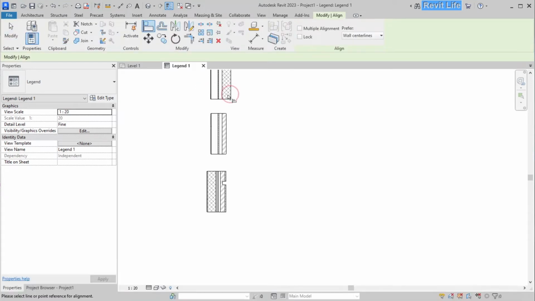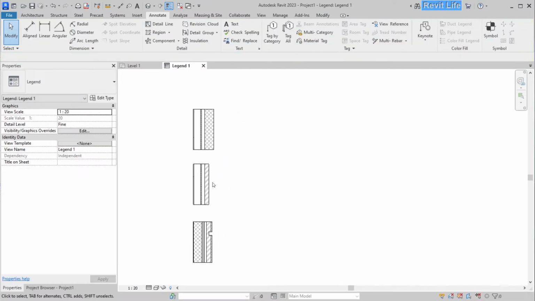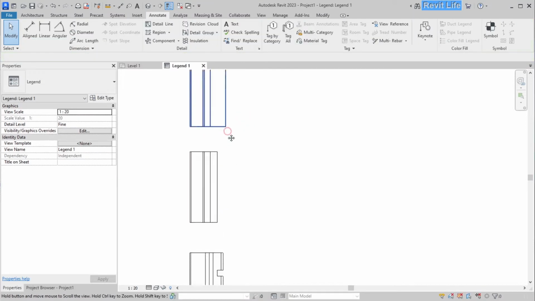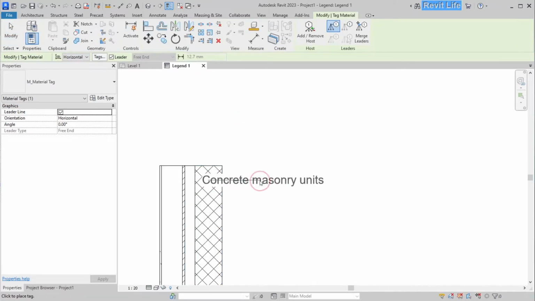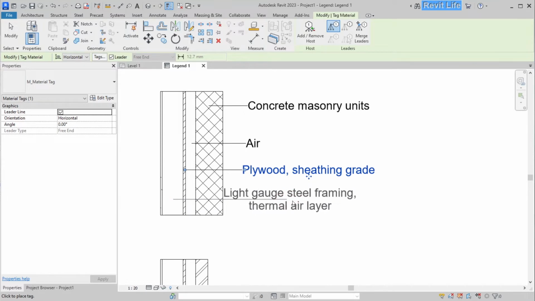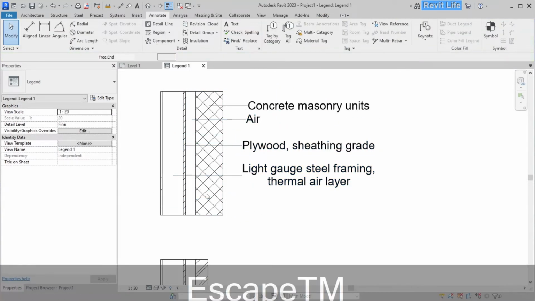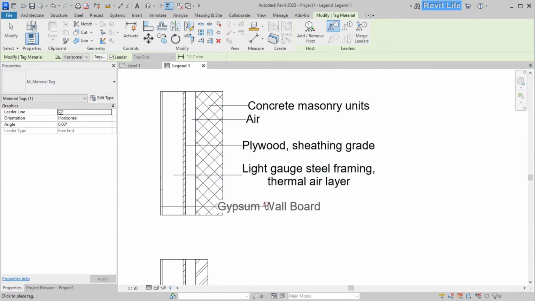So wall 1, wall 2, wall 3. Okay, let's align them. Oh, the align tool doesn't work. Okay, let's align them manually, no biggie. Now, let's stack the materials. Okay, that works kind of great. Yeah, let's stack the materials in my wall. Okay, air, plywood, light gauge steel framing. Okay, great, let's move this up. And the last layer is gypsum wallboard.